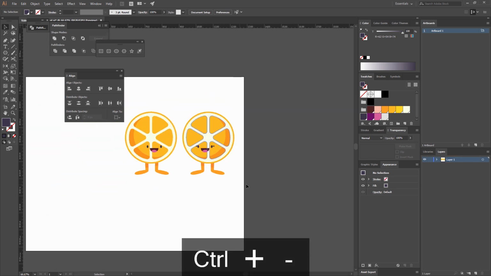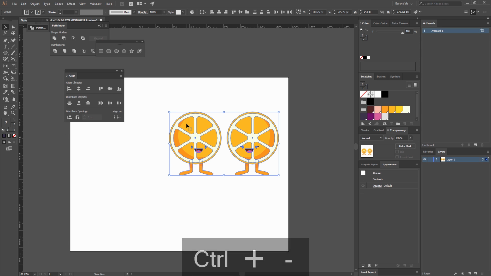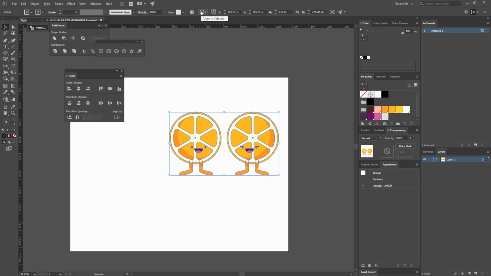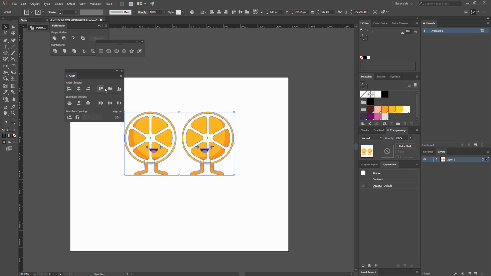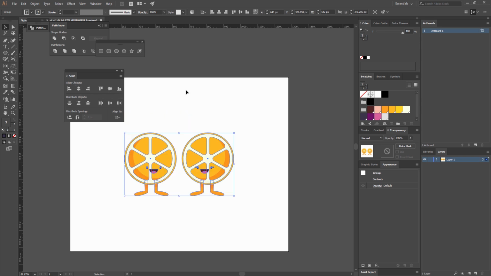Now that I have my oranges, I'm going to group them, both of them, while pressing Ctrl G. Then I'm going to go here on my Align tools, or here, and make sure that I'm aligning not to the selection, but to the artboard. And then I'm going to do here again the horizontal align center, and then the vertical align center.